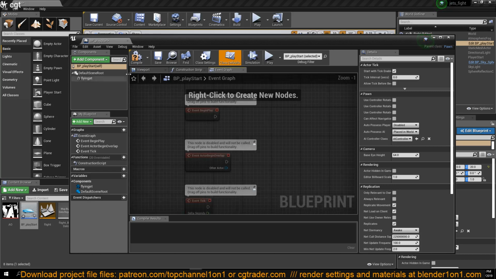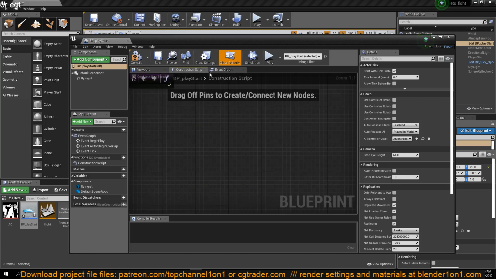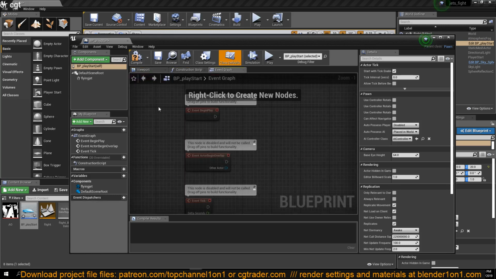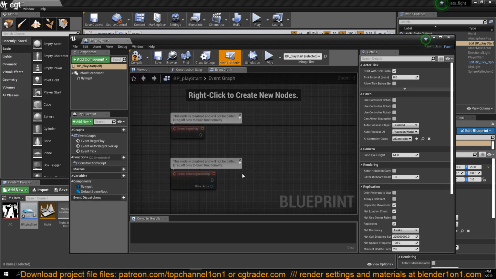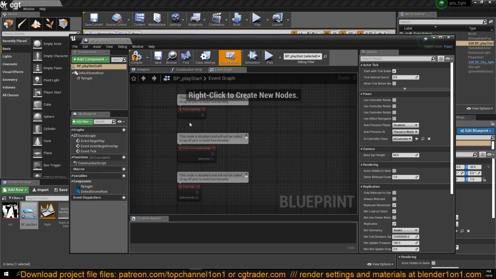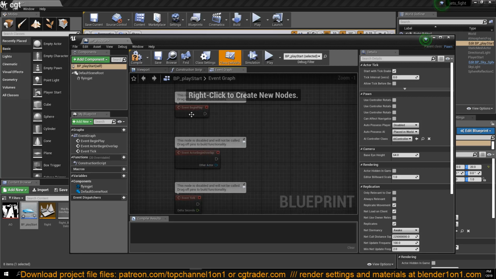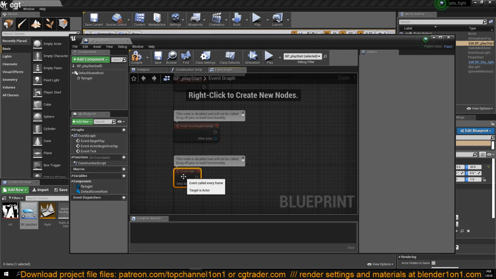So right away, we started out in the viewport here, but you can see we have a few different panels. We have the construction script and we have the event graph. So we're going to be doing most of our work here in the event graph. We won't touch this because this is a basic tutorial, and I don't think we'll need to do anything right here. You can see this comes in with a few instructions, with a few functions: on event begin play, on event begin overlap, and event tick.